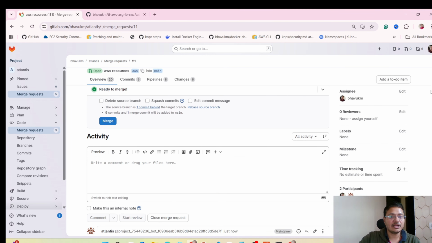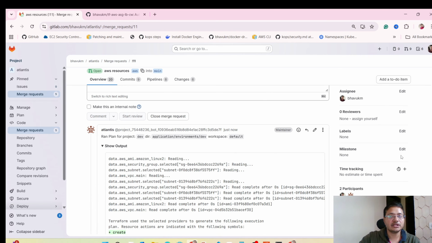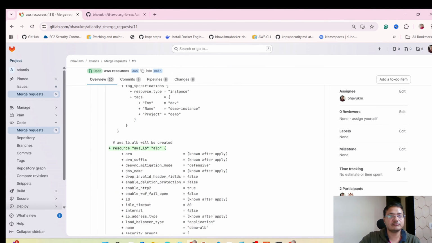Okay. And in the comment section, you will see the output just now. Okay. So this is the output. So Atlantis ran a plan and it says 10 to add, 0 to change, 0 to destroy. Okay. If you click on this drop down of show output, here you can see all the information in much more detail.